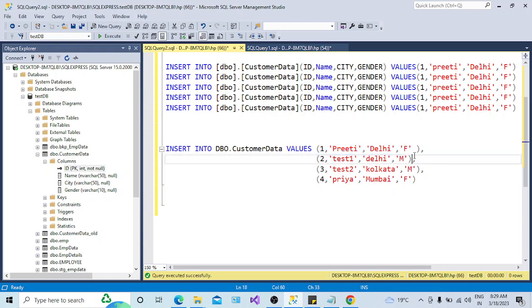So here you can see, with this command I am going to insert 4 records in one go.